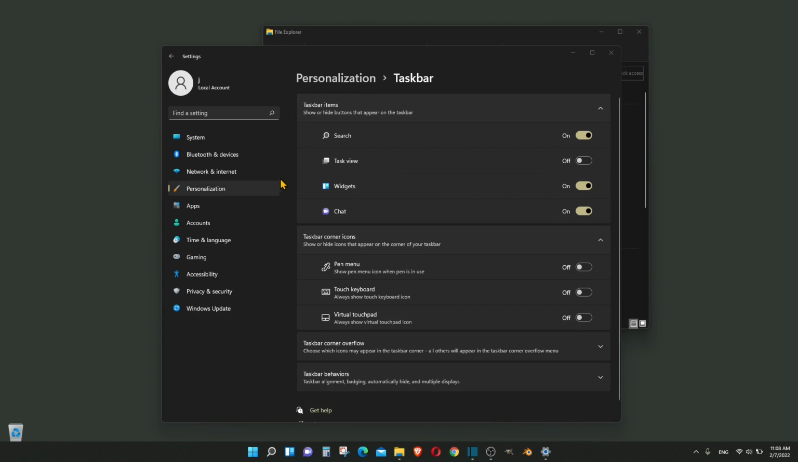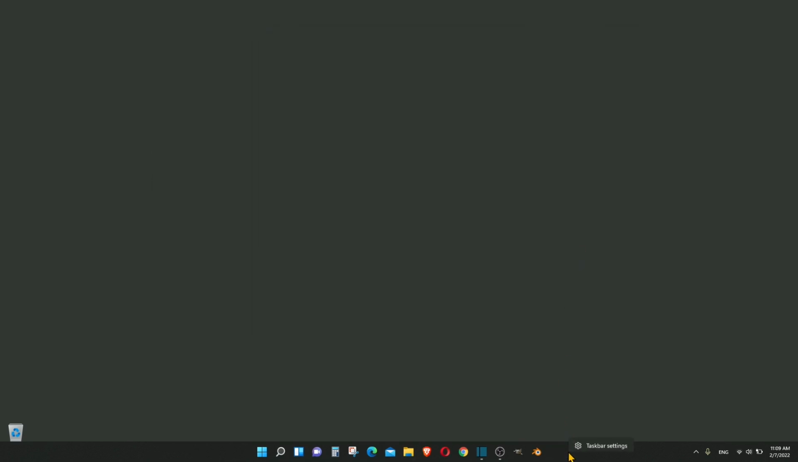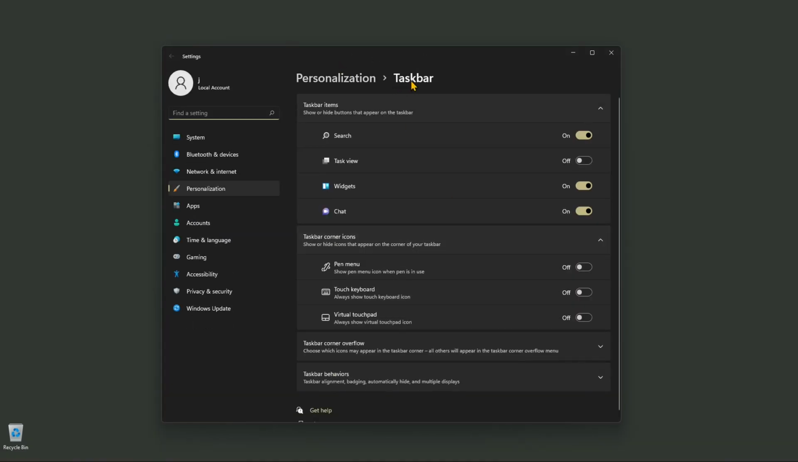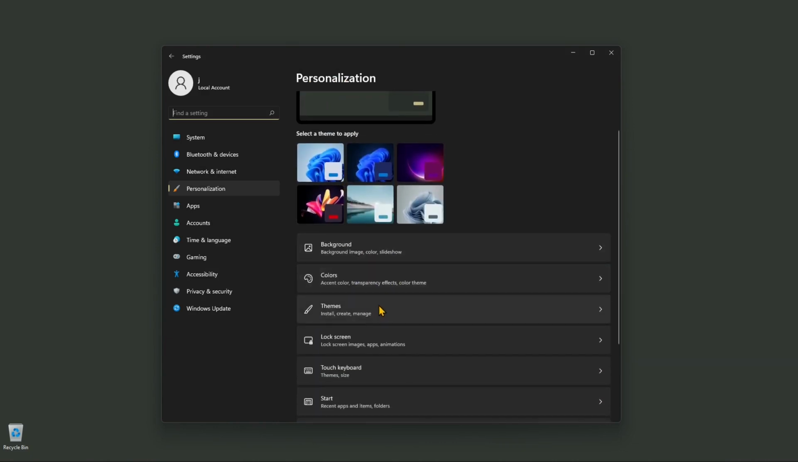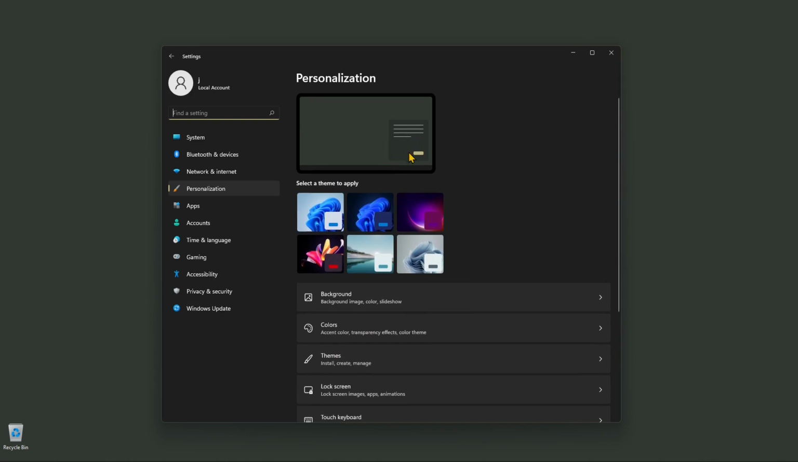Now, if you're not happy with Windows 11, you can always go back here to the settings. Now again, to get to the settings, we can simply just right click here and go taskbar settings, and from the taskbar settings you can go up, go into personalization, so you can customize the background, colors, themes. Now everything you usually do in Windows 10, nothing has changed much.